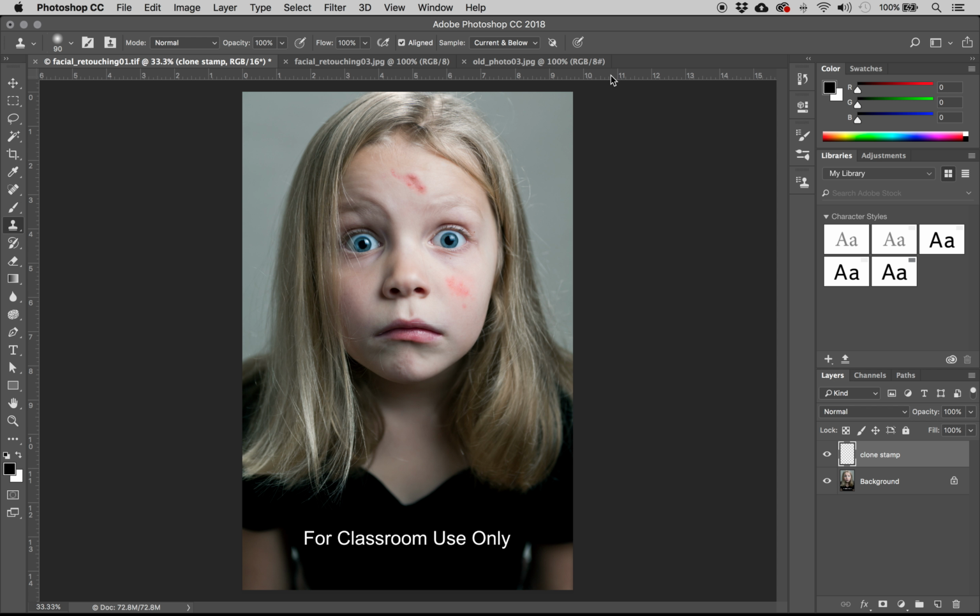So I will break up this tutorial to make it more manageable to watch later. So I'm going to stop this one now, and then in the next tutorial we're going to actually activate these functions and start clone stamping.